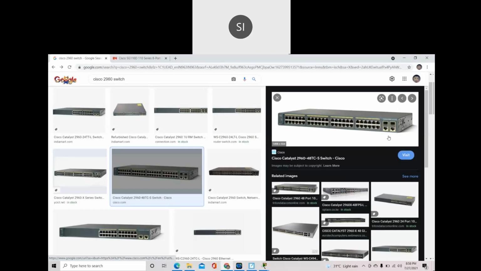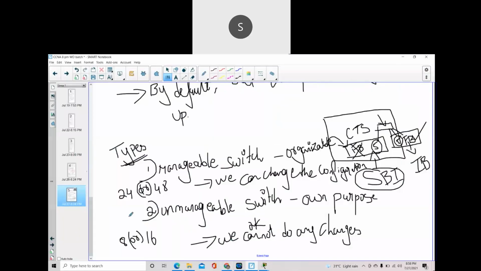In a company, manageable switches have 24 ports or 48 ports, but unmanageable switches have 8 or 16 ports, not more than that. Maybe 24 in a different product; it will vary. If I take Cisco products, as of now at the manufacturing level they use 8 or 16 only.